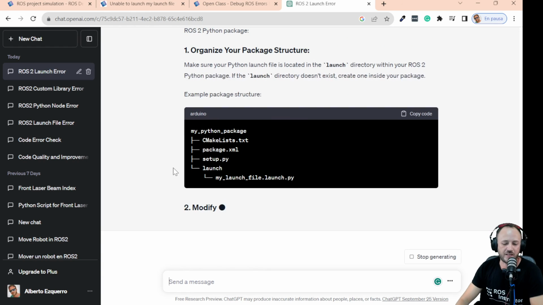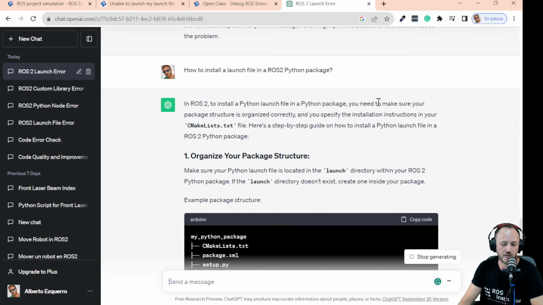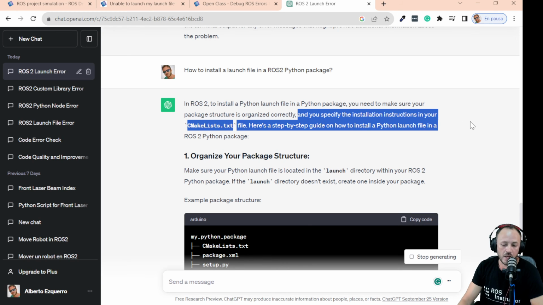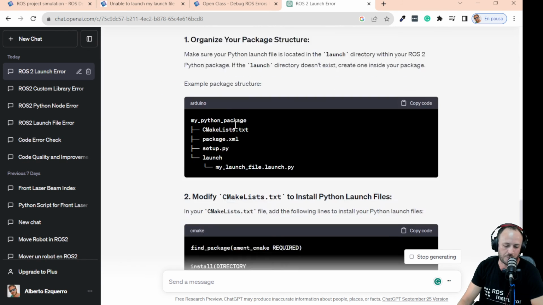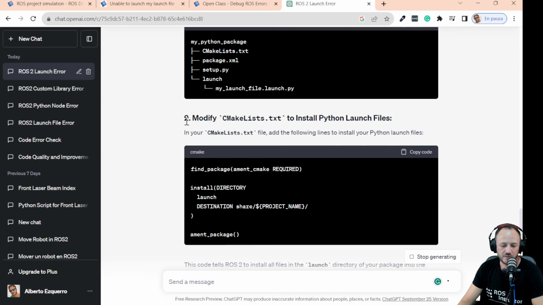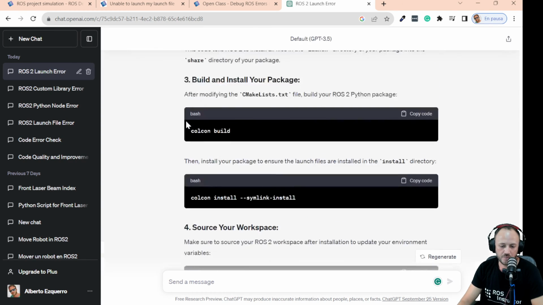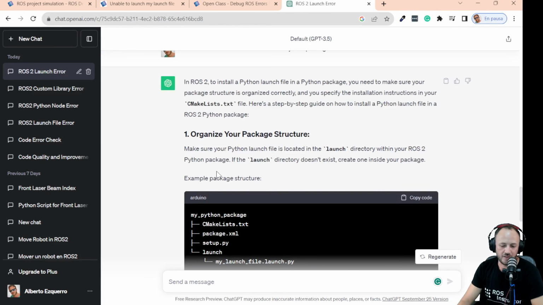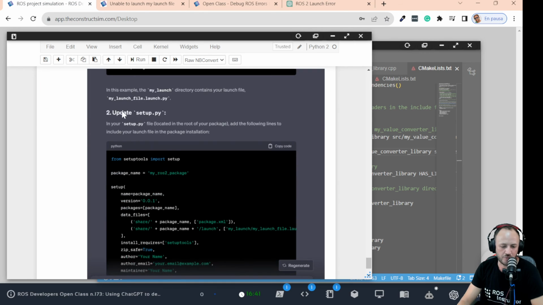And now here it's telling me again, yeah, so in ROS2 to install a Python launch file in a Python package, you need to make sure your package structure is organized correctly, and you specify the installation instructions in your CMakeLists.txt. Yeah, this is wrong because this is the setup.py, not CMake. Yeah, so here it's still, I don't know why, giving me the answer of the CMakeLists. It should give the answer of the setup.py.